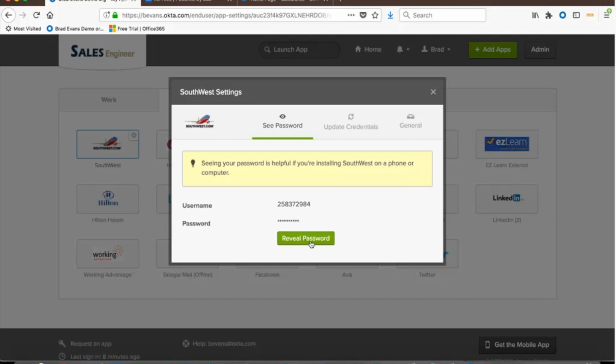But if you were, say, changing roles and you no longer needed access, maybe if I moved into an office job instead of traveling, I wouldn't need Southwest anymore, but I still want to have it just in case. So I can ask it to reveal my password, and that will allow me to use that. Like, oh, right, that's what it is when I need to use it after the app is gone.